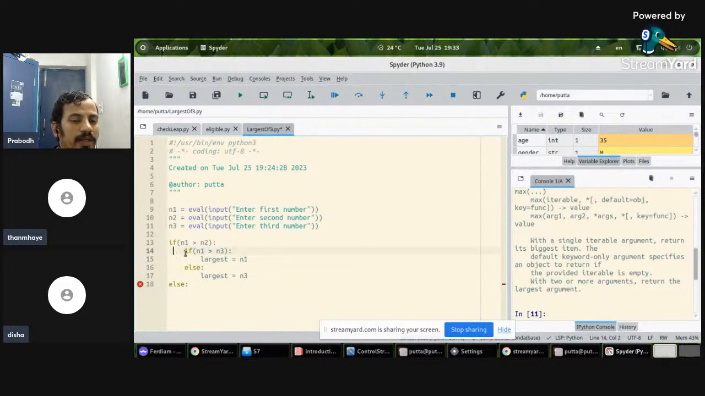So you have to use tabs very carefully, because tabs have an inherent meaning. It will tell which block it corresponds to. So now else corresponds to n1 greater than n2. If it comes here, what do you make out of n1 and n2? Which one is larger? If n1 greater than n2 is false, n2 is larger.